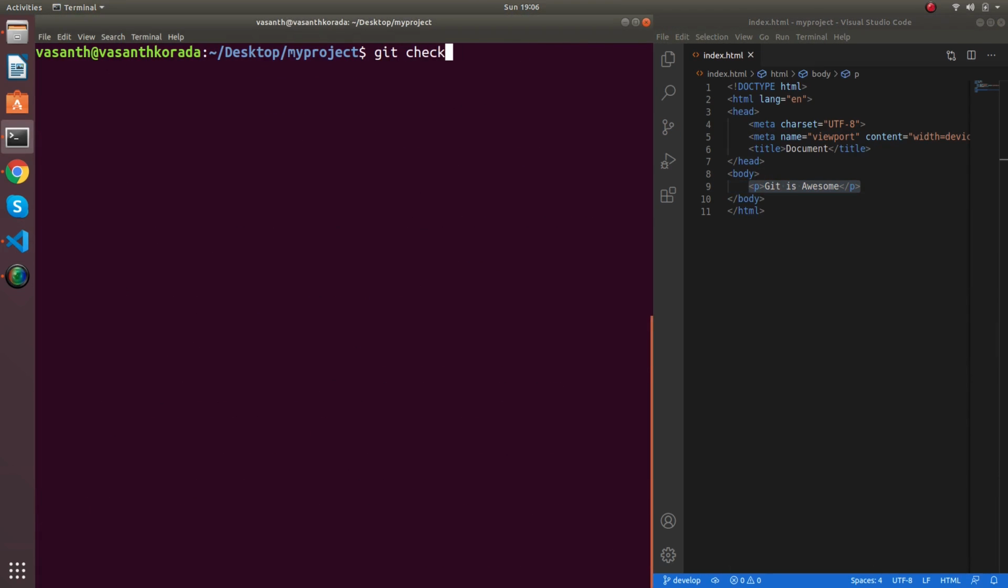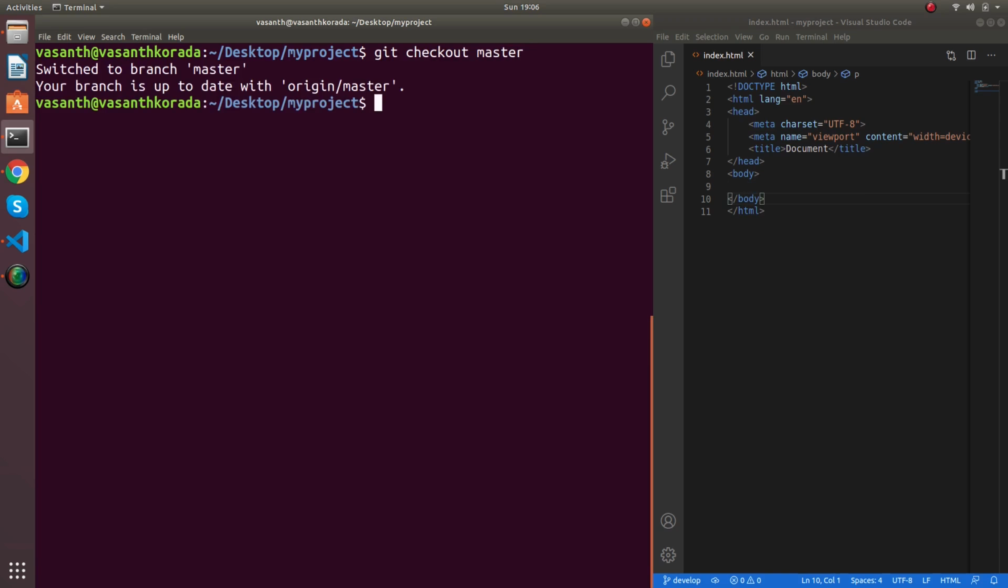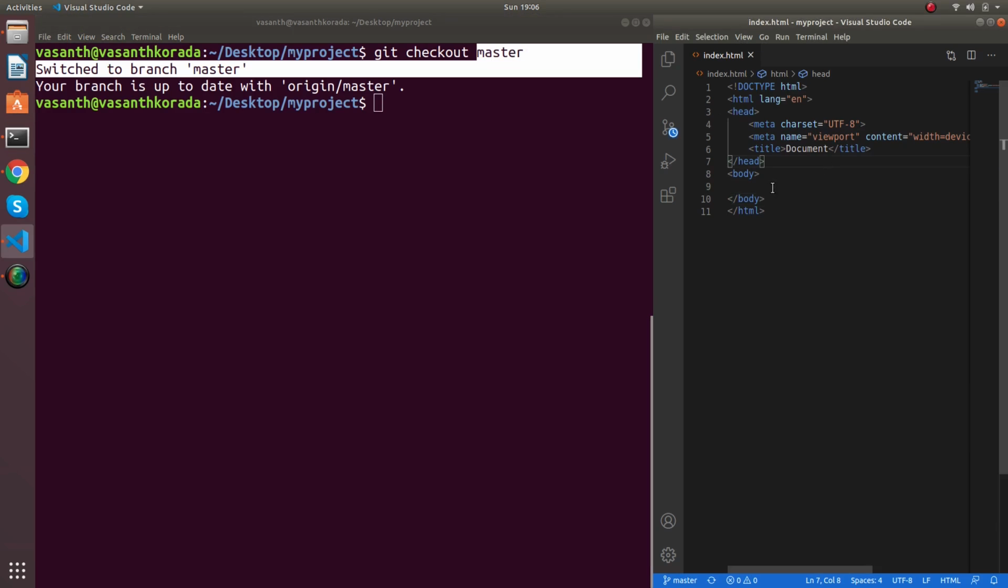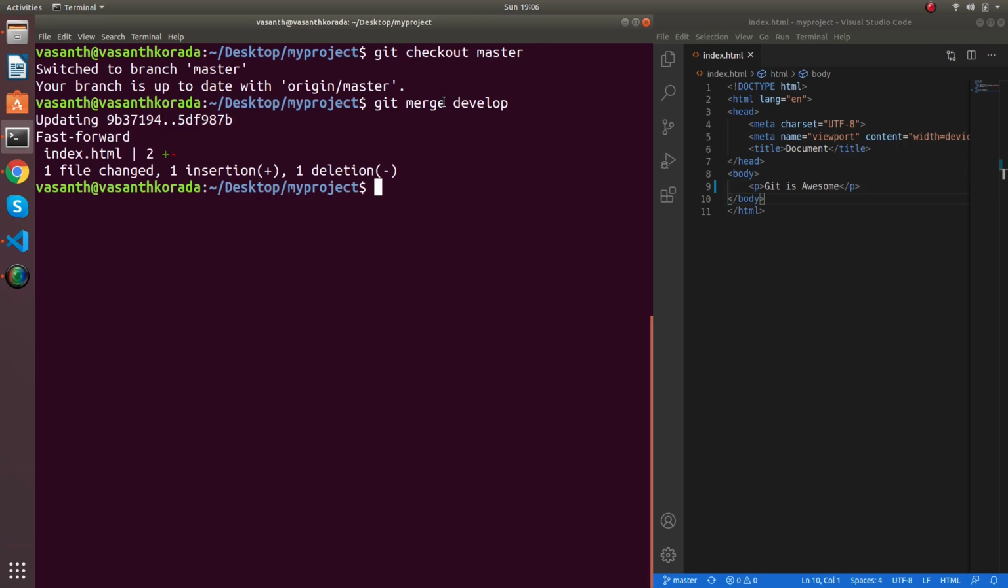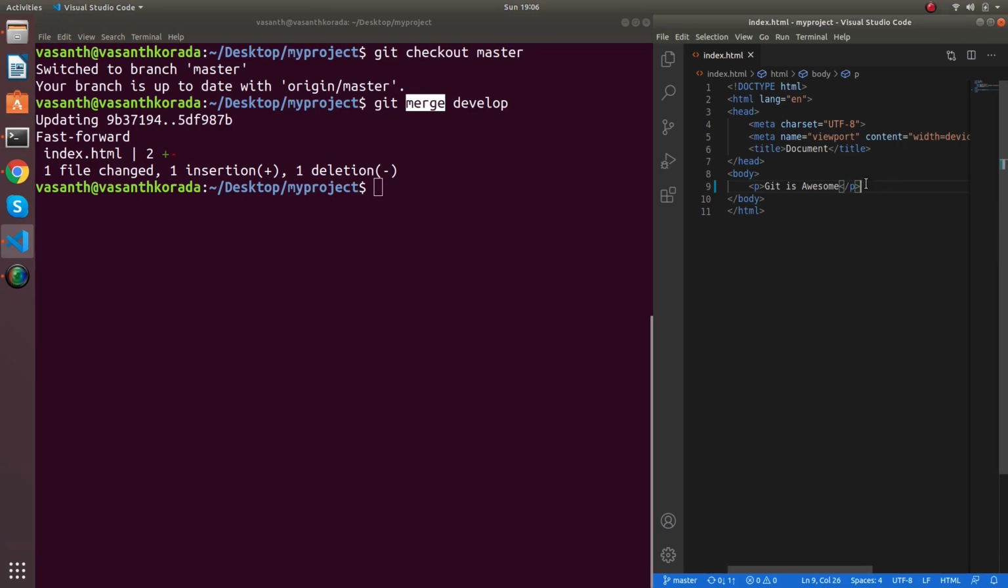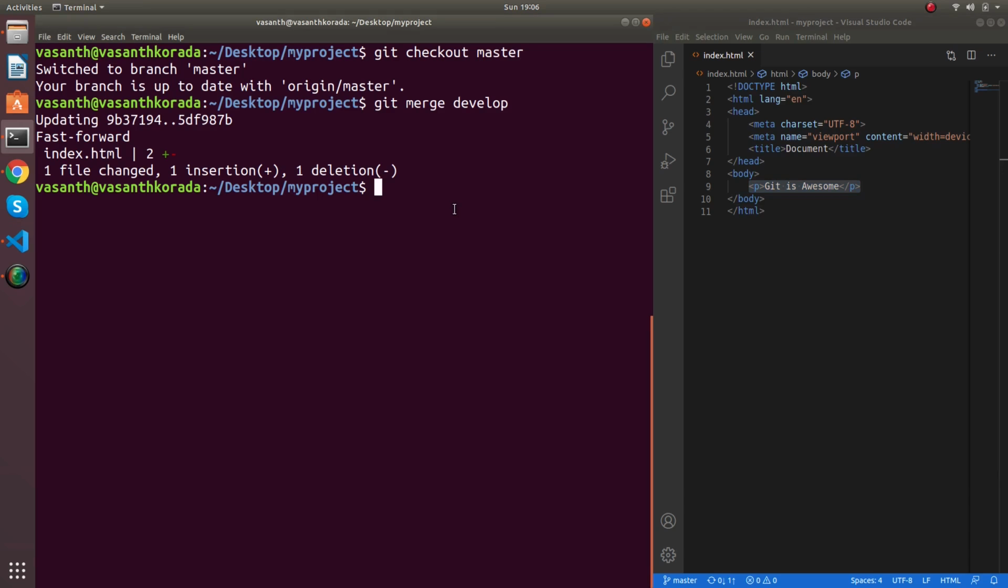If I check out to the master branch, you can see the paragraph tag is not present because we have done all the changes in the develop branch. Now I want to merge the develop and master branches. For that I can use the command git merge develop. When I use git merge develop, both the branches have been merged together, and we can see our line has been added in our master branch also. So that's how git merge helps us.